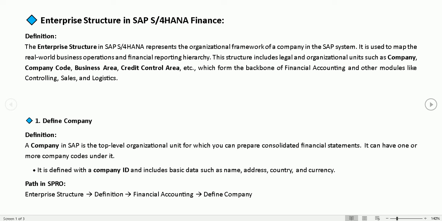It means a company is a group of companies, under which we can create many company codes. It is defined with a company ID. It's not a code, it's a company ID, and includes basic data such as name, address, country and currency. So we have a path in SPRO: enterprise structure, definition, financial accounting, and define company.